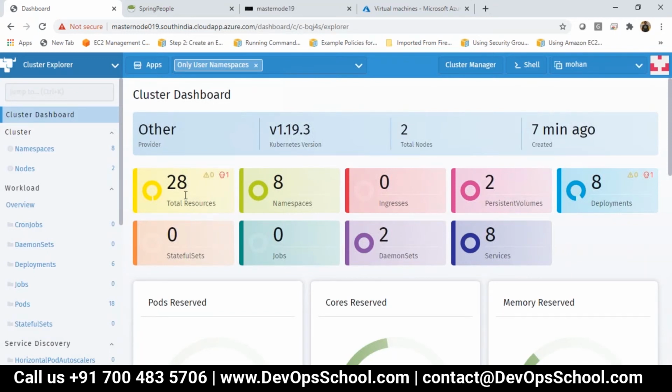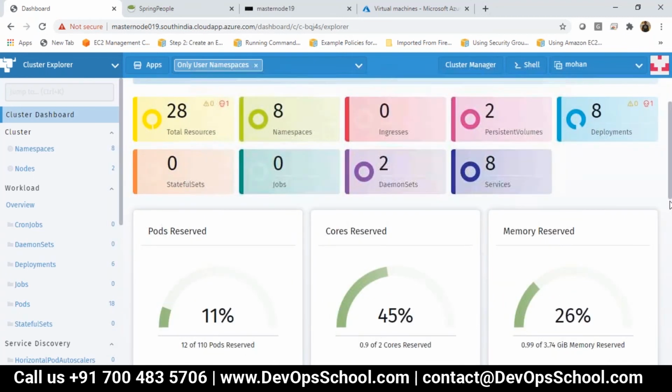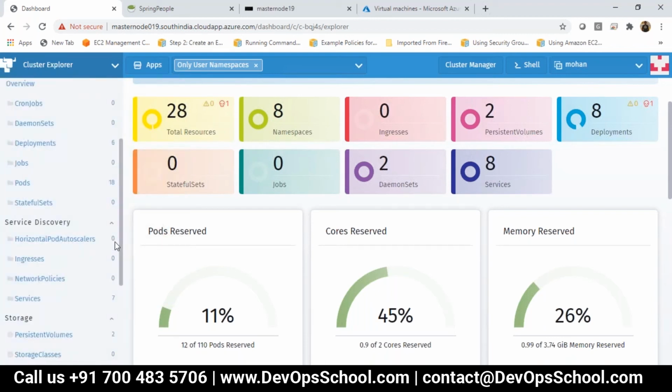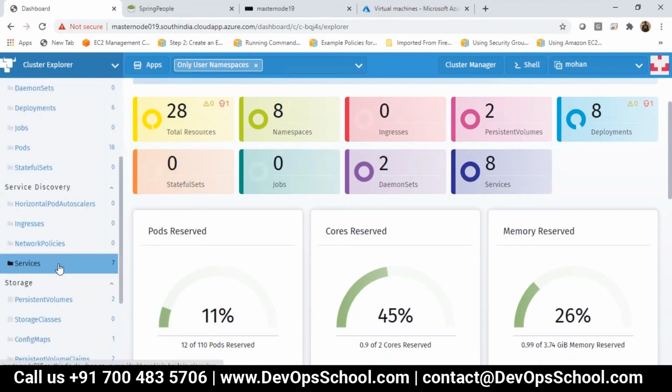You can see how many resources are running, how many namespaces, ingress. The Rancher dashboard is so beautiful they have created. How many deployments are there, pods, nodes, services.